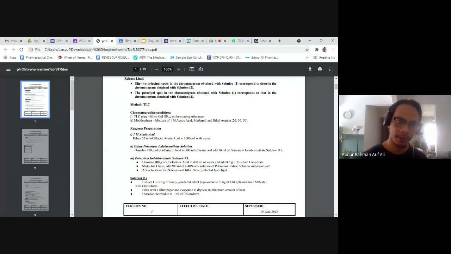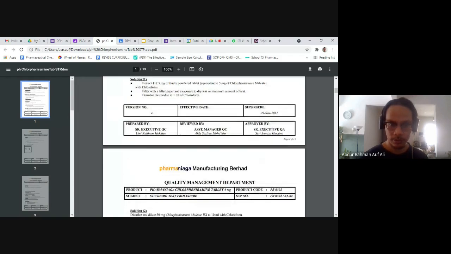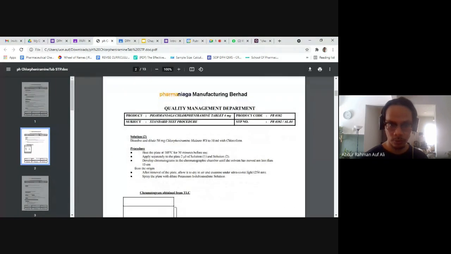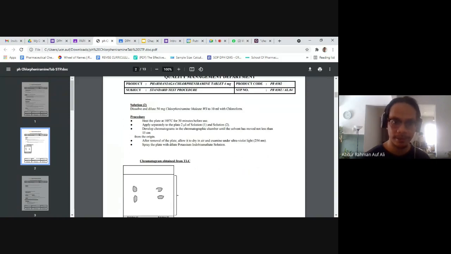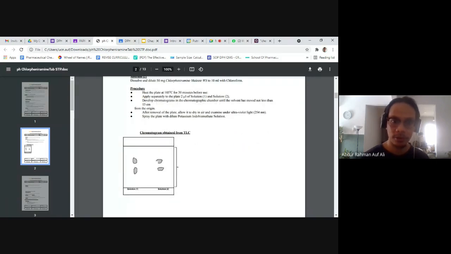Kena prepare solution apa, standards, macam mana nak prepare standard solution, macam mana nak prepare sample solution. Okay, so contohnya working standard ni, untuk sample solution dia akan gunakan TLC, bukan HPLC, TLC, thin layer chromatography. So kena prepare lah TLC plate.